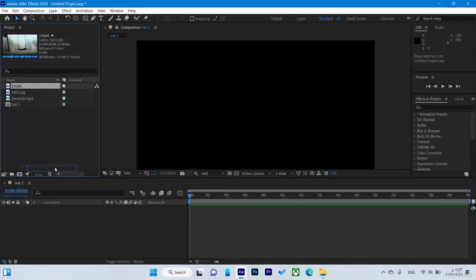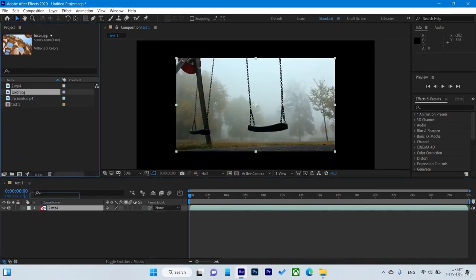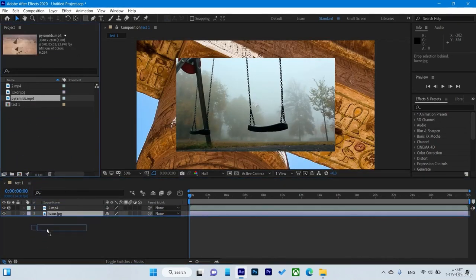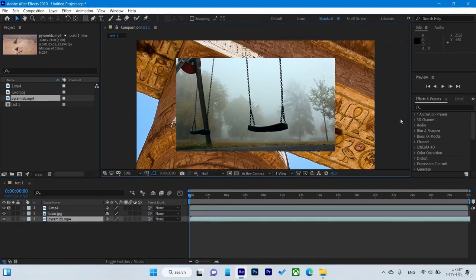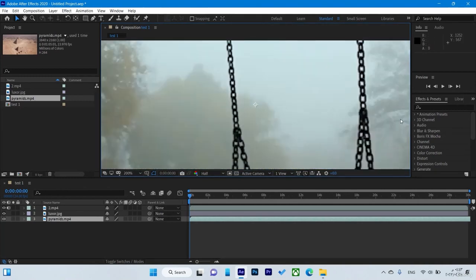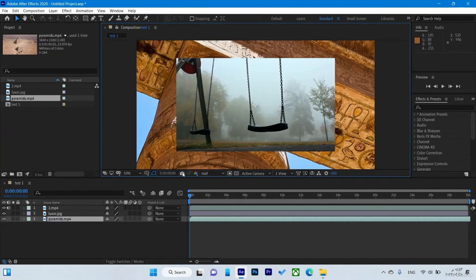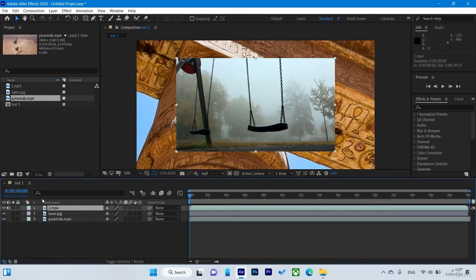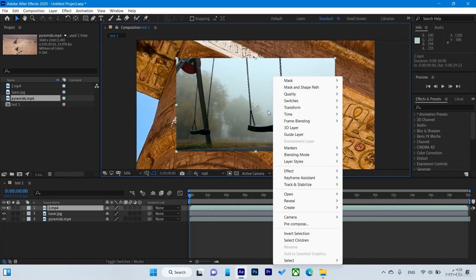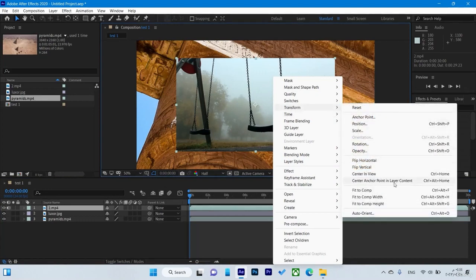We can put our elements here, our photo, our video. Now I notice that the screen is bigger. We can make it smaller by pressing Ctrl minus, or Ctrl plus to zoom. My first layer here is not suitable for our composition. It's very small for our composition. We can right click, choose transform, choose fit to comp.